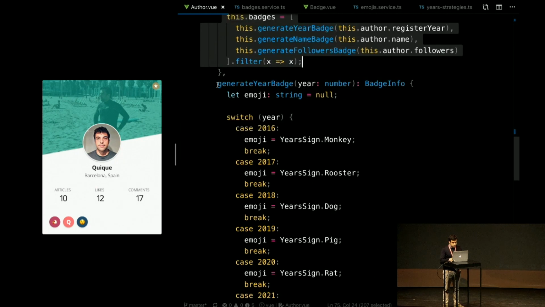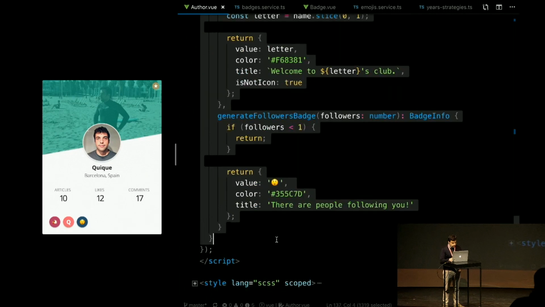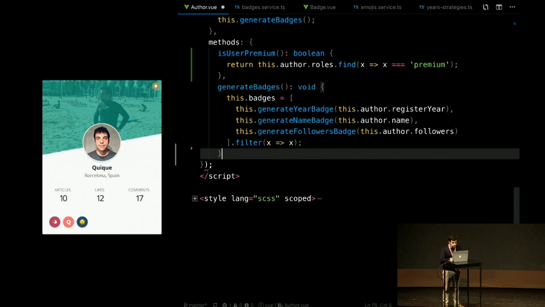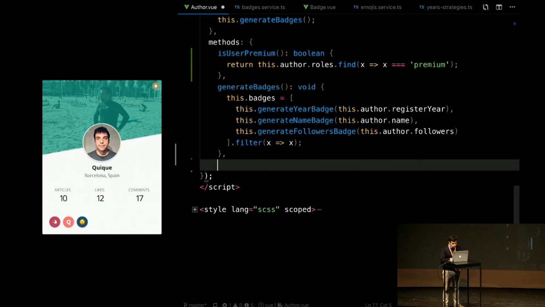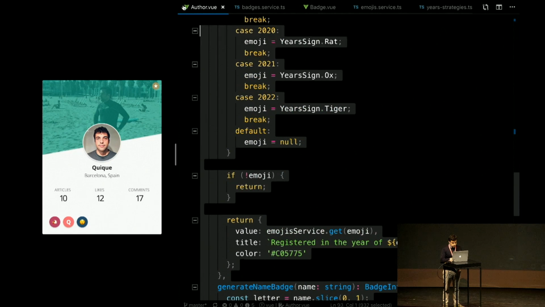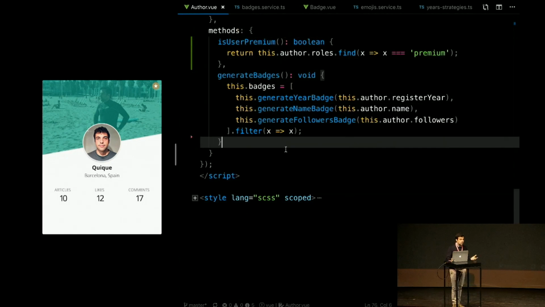But I'm sure that we have all this logic that is only generating the badges. It's related with data, because I'm probably going to use it somewhere. Sorry, I copied too much. Here. OK, and where can I move it? I can move it to a lot of places.